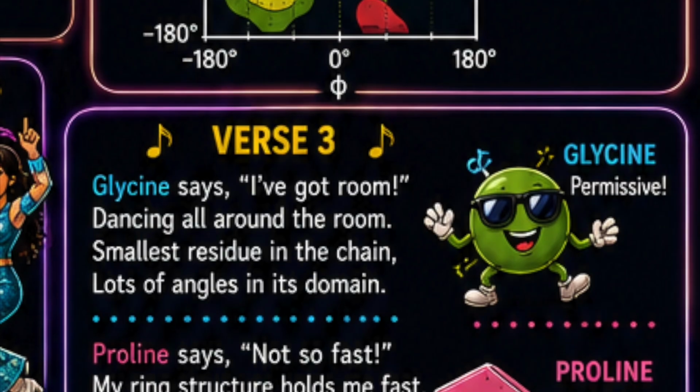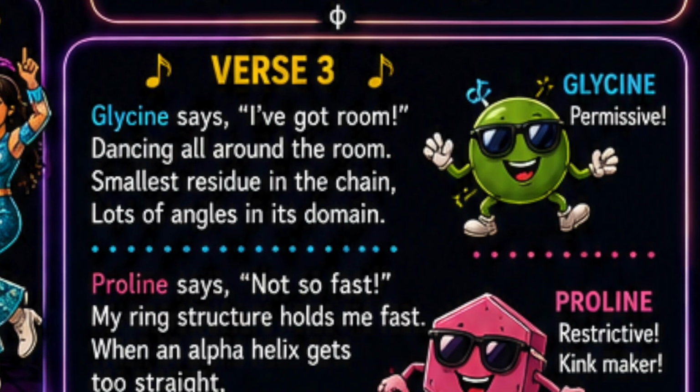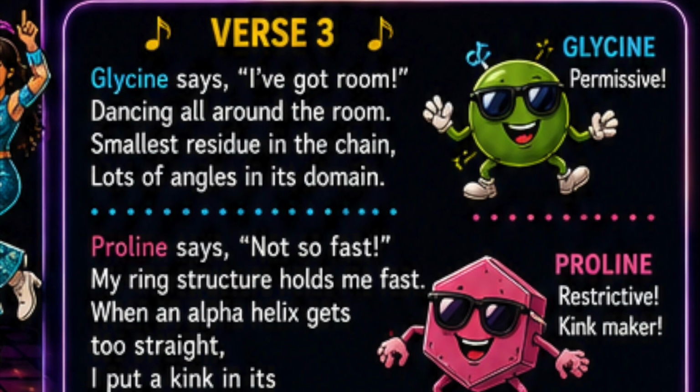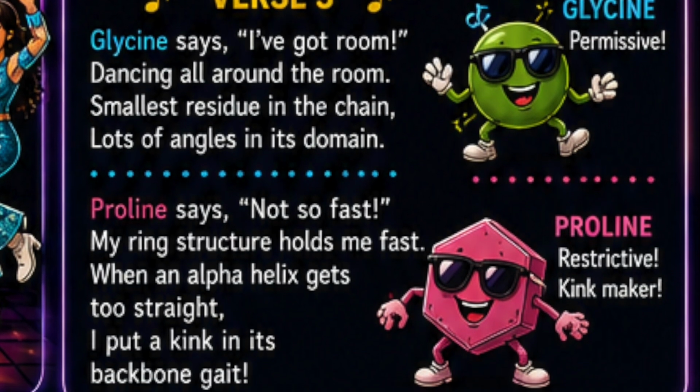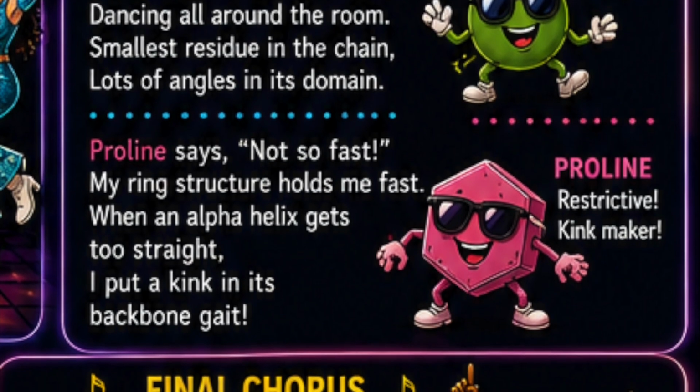Glycine says, I've got room. Dancing all around the room. Smallest residue in the chain. Lots of angles in its domain. Proline says, not so fast. My ring structure holds me fast. When an alpha helix gets too straight, I put a kink in its backbone gate.